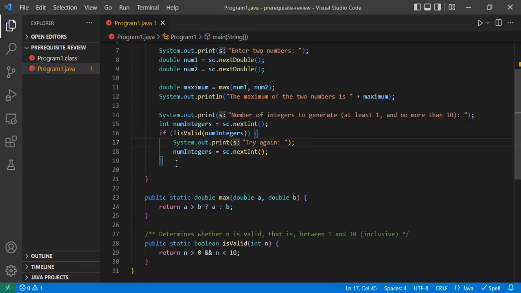So what is going to work here? What's going to work here is a while loop. So while not isValid numIntegers, ask the user to try again and get the new numIntegers from the user, and keep doing this as long as this condition is true. And what does this condition say? That the number of integers is not valid. So as long as the number of integers is not valid, tell the user to try again and get the new input from the user.